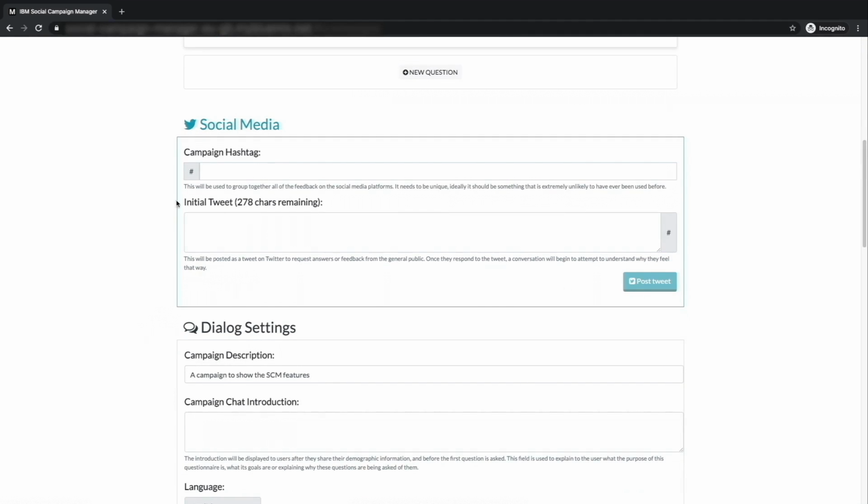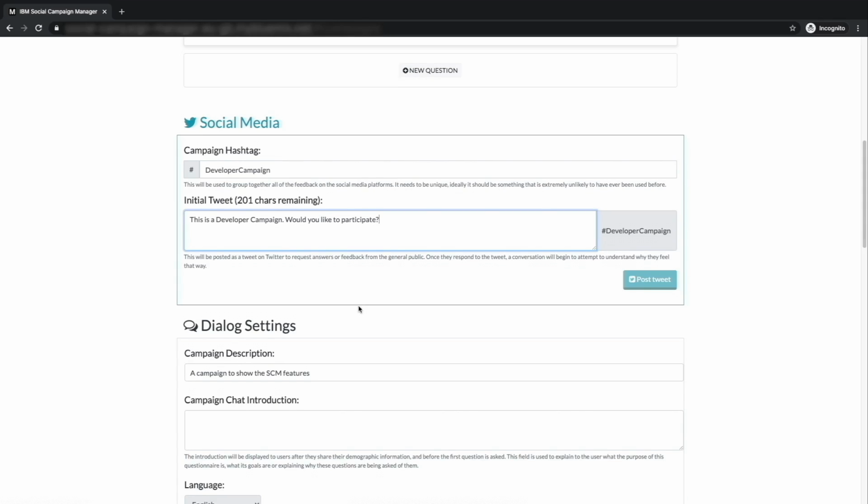The second section of the campaign is the social media section. If the Social Campaign Manager is connected to a Twitter account, the campaign can be advertised on Twitter with an initial tweet and a hashtag. We define the hashtag and the text for our initial tweet here.